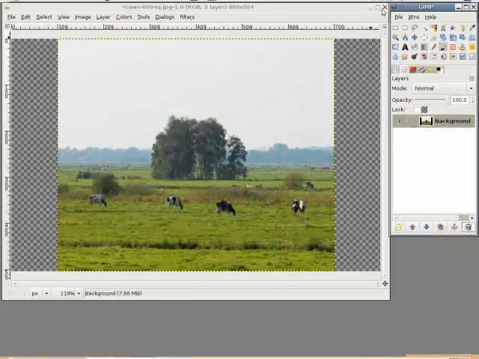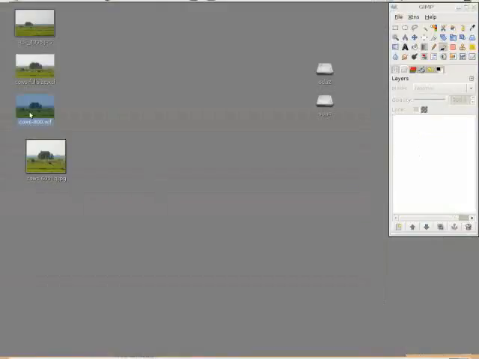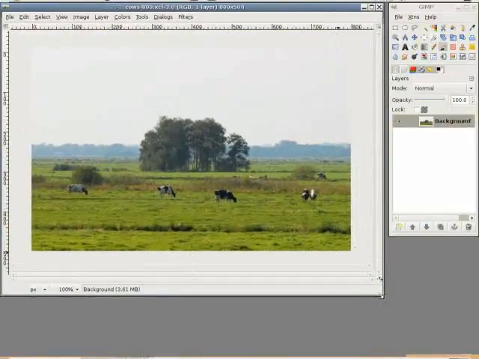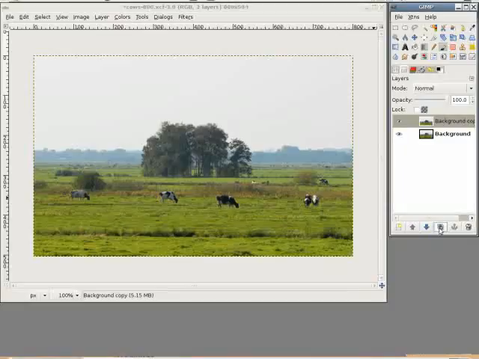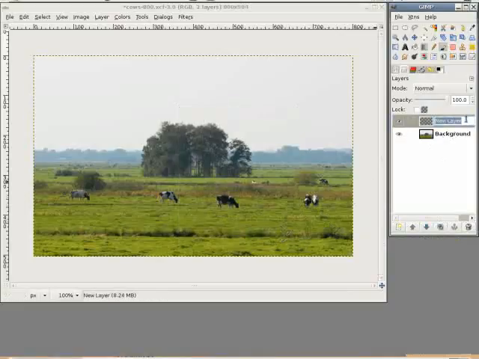Okay, let's go back to the original and try something again here. My original. Now I want to do even better and protect the cows. For that I need an empty, transparent layer, and I want to keep it. Just name it keep. The name has to be recognizable for me and not for the machine. It's not important how you name it.